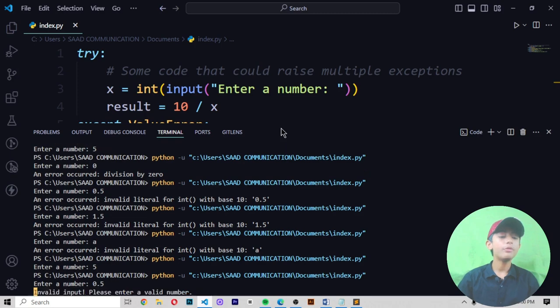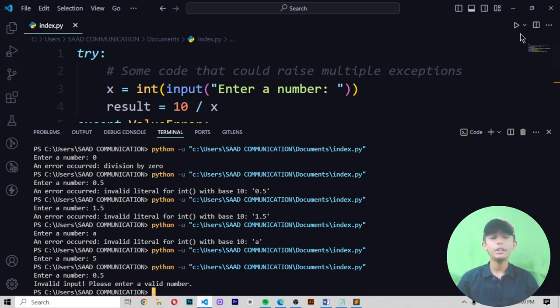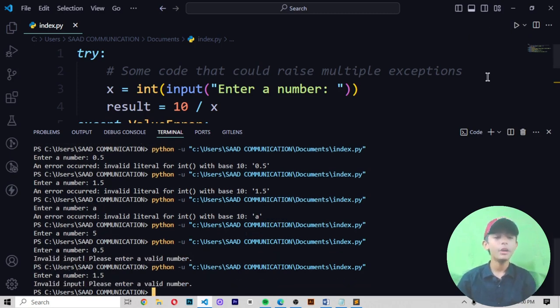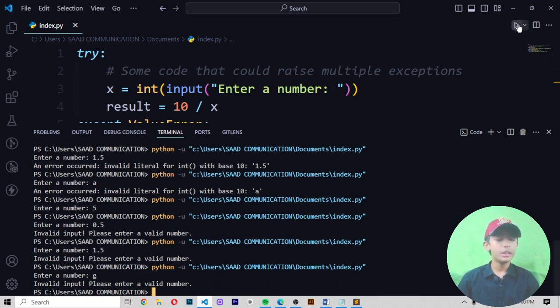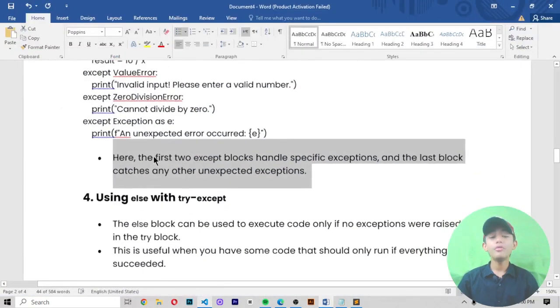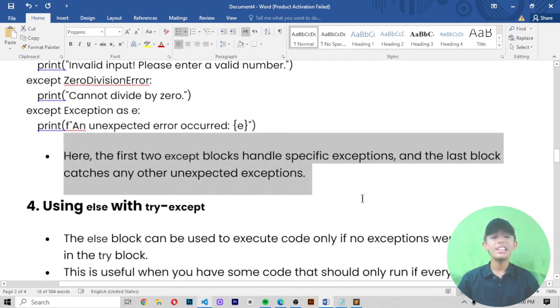But if I write 0.5, it gives me "invalid input. Please enter a valid number." If I write 1.1, it gives me invalid input. If I write g, it gives me invalid input, please enter a valid number, like this. The first two except blocks handle specific exceptions, and the last block catches any other unexpected exceptions.